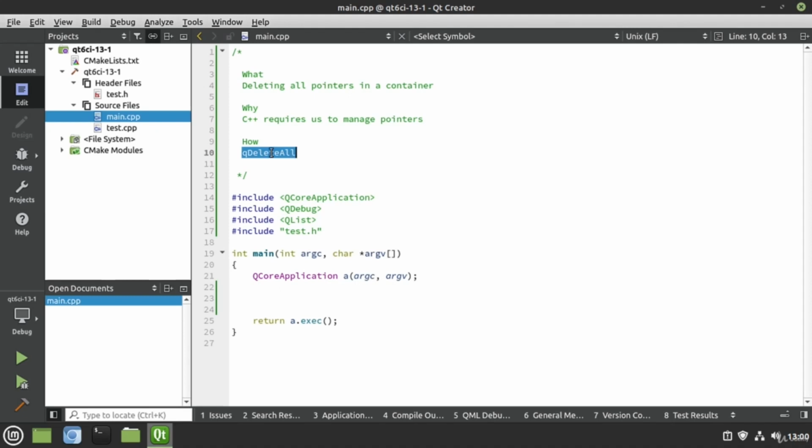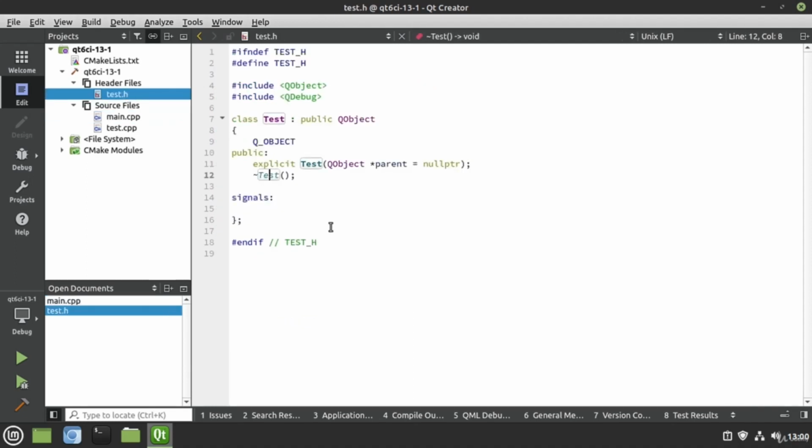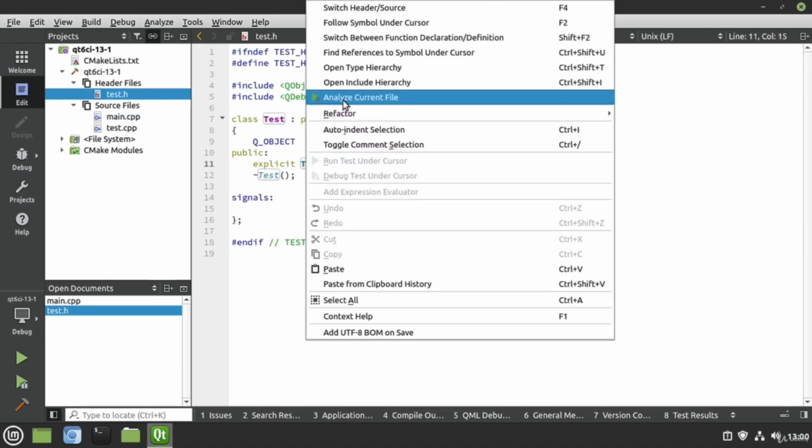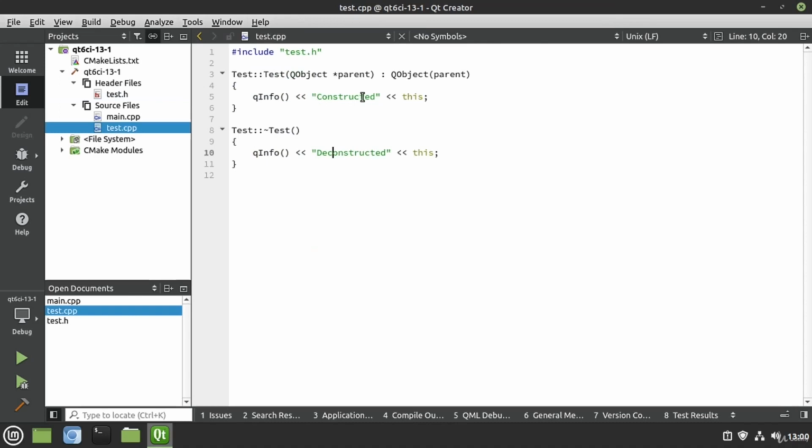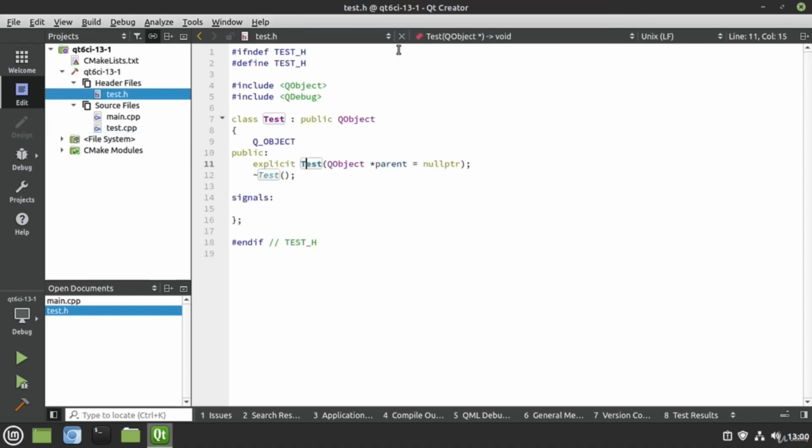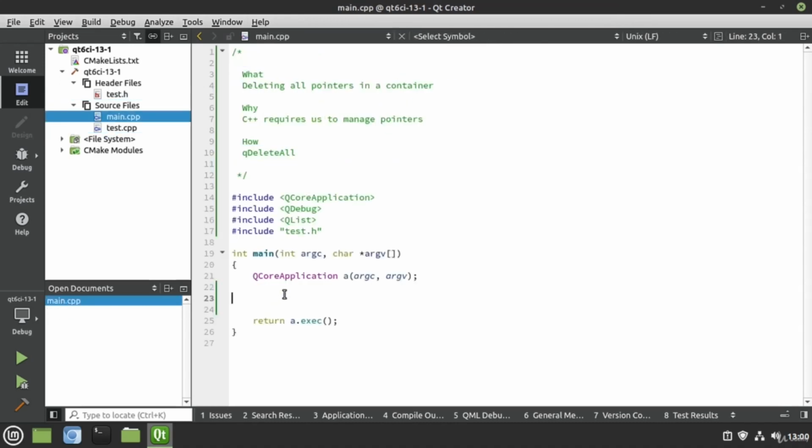What is this? Well, C++ requires us to manage pointers, and what QDeleteAll does is delete those pointers out of a container, because remember, QObject cannot be copied. We have to work with pointers. Case in point, pun intended, haha, I know, we have this test class here, which very simply is going to tell us it was constructed and deconstructed. We want to see that life cycle in memory.